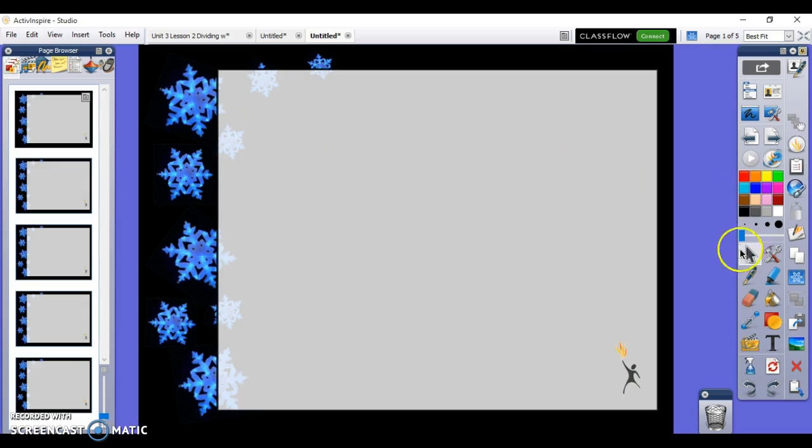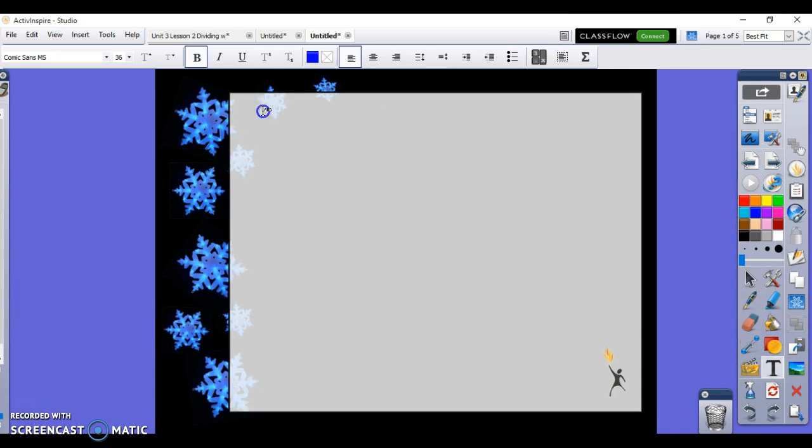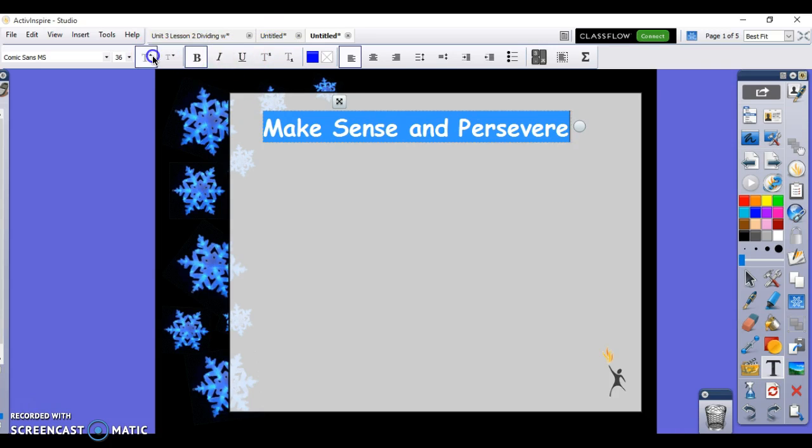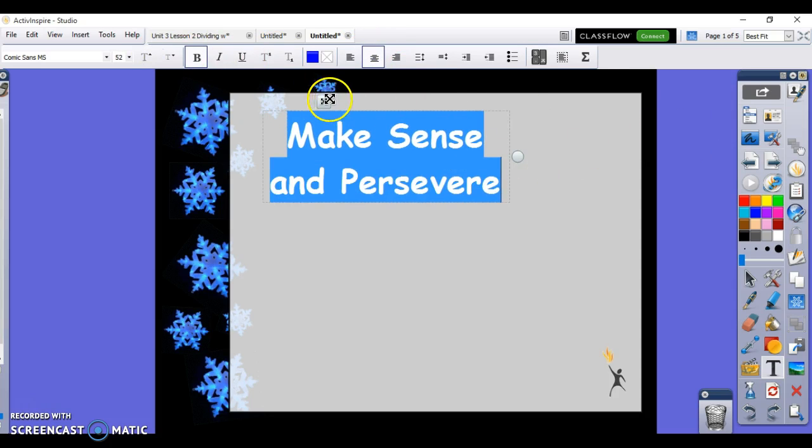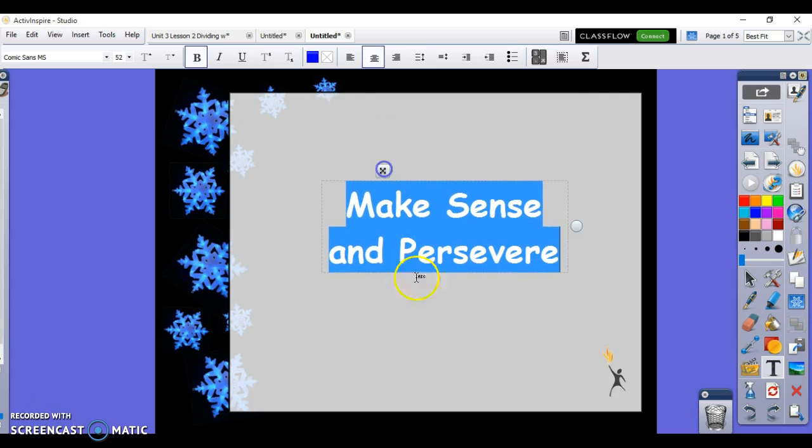So for my lesson that I'm creating, I am creating the lesson for make sense and persevere, which was right in my lesson plan. I'm going to make my text a little bigger. I think I'm going to center it. I'm going to put it in the middle here.